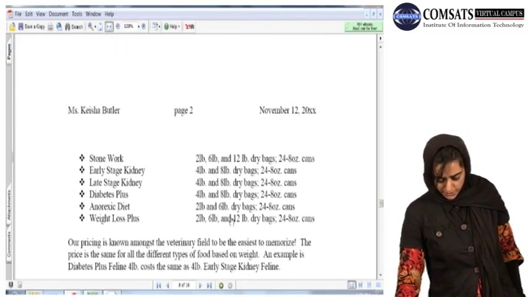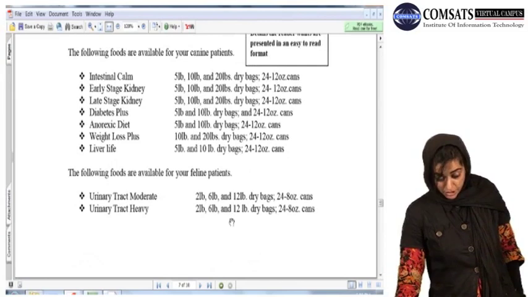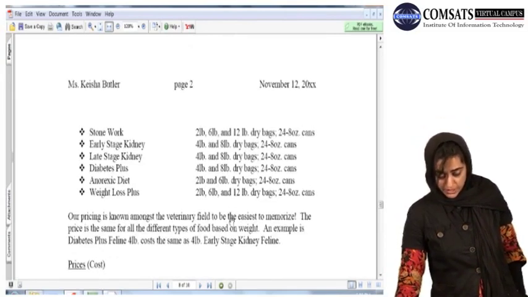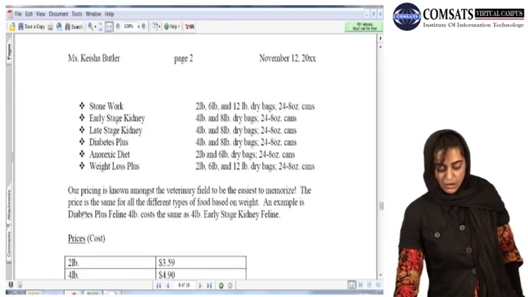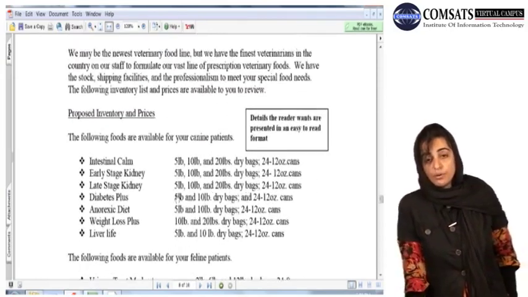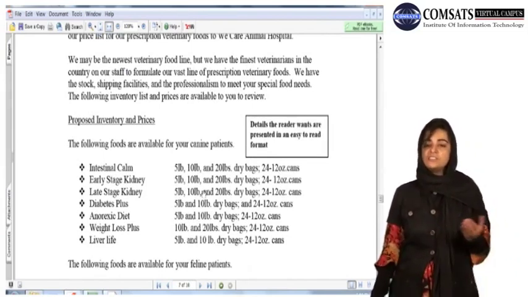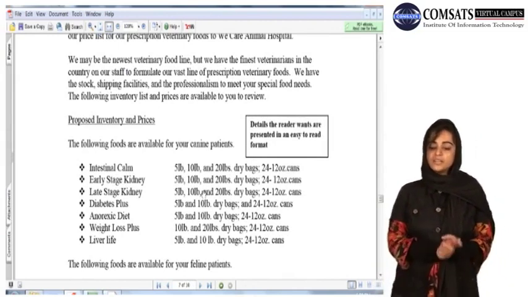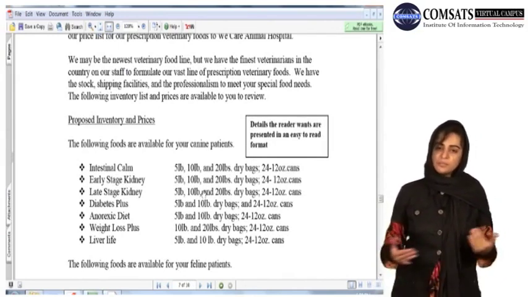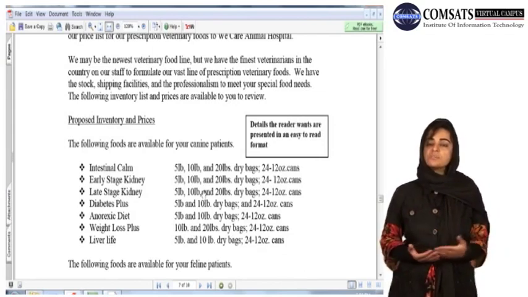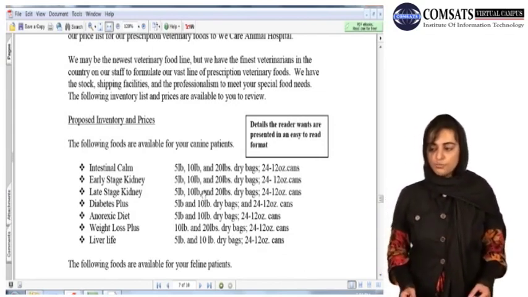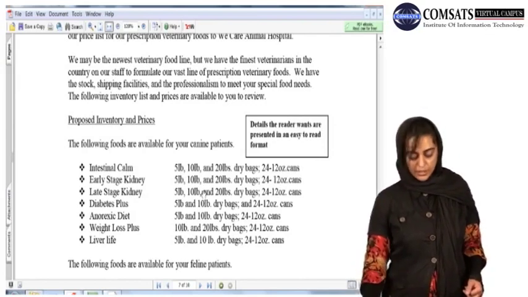Then, dear students, over here, yes, there's another detail, page number 2. Stonework details and early stage kidney details, late stage kidney, diabetes plus, then weight loss plus. Now, dear students, you can see that all the details are being given in bullets in order to again make the reading easier, understanding easier for the reader. This is a good news message beginning with the acceptance of the request, and after the acceptance of the request, the explanation is being given in a very good and a professional way.